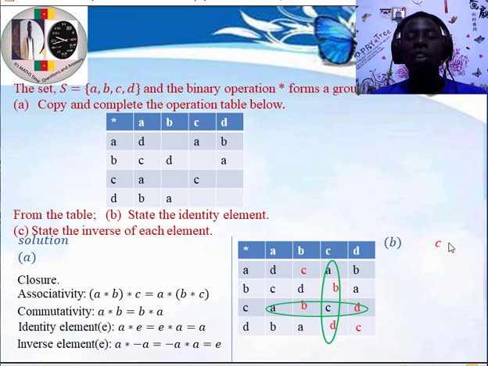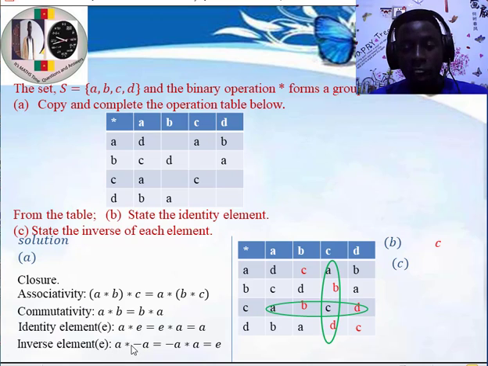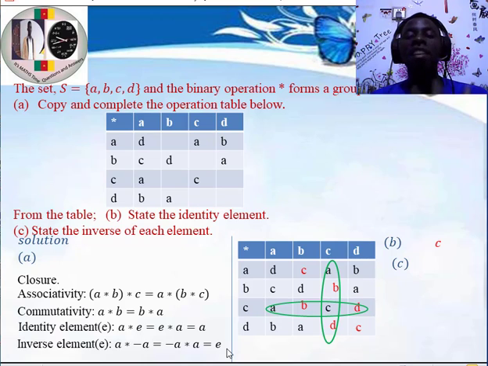Now let's look for the inverse of each element. If A inverse is the inverse in this case, then A star the inverse is equal to the inverse star A, which is the identity element. So we simply go under any element where we see the identity element, then the corresponding letter is the inverse. So let's look at A.